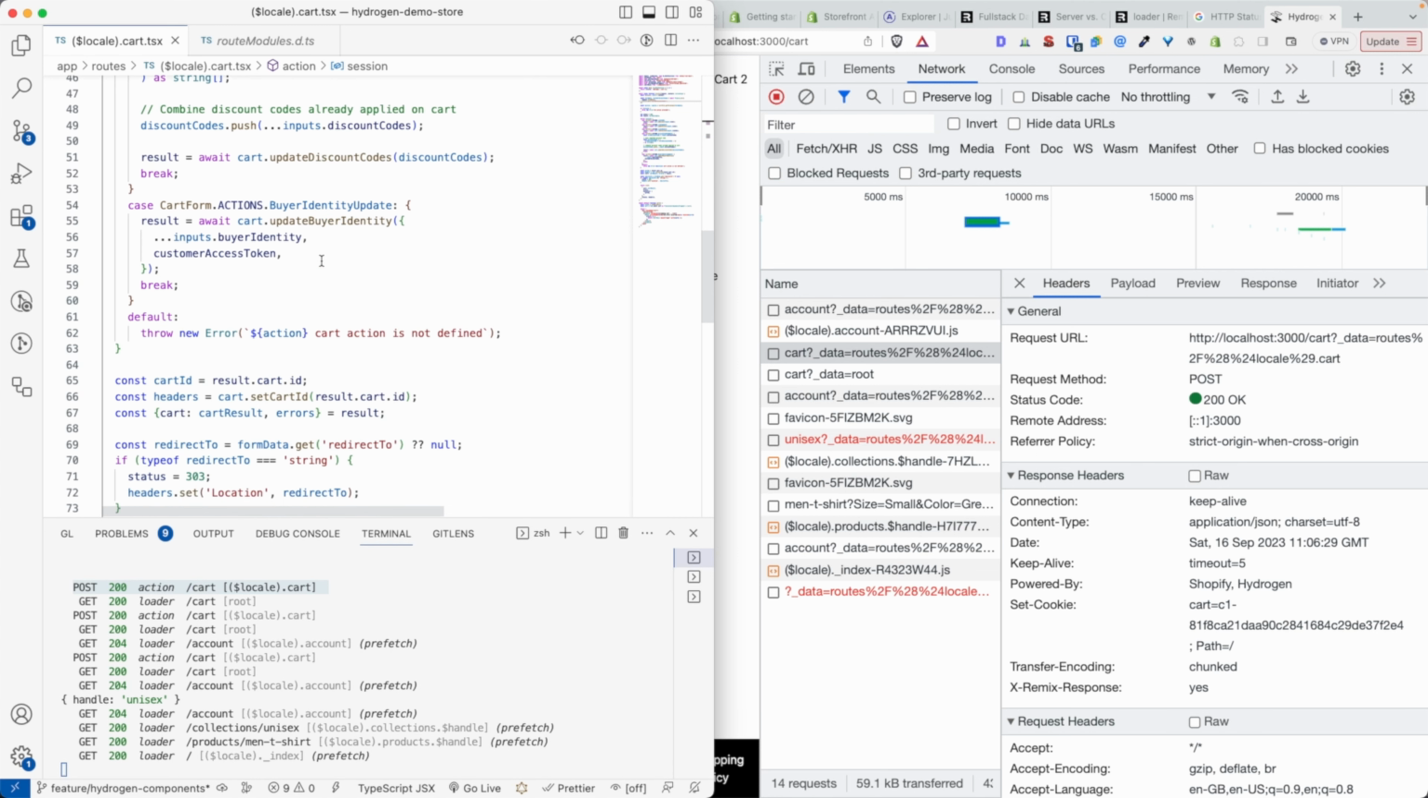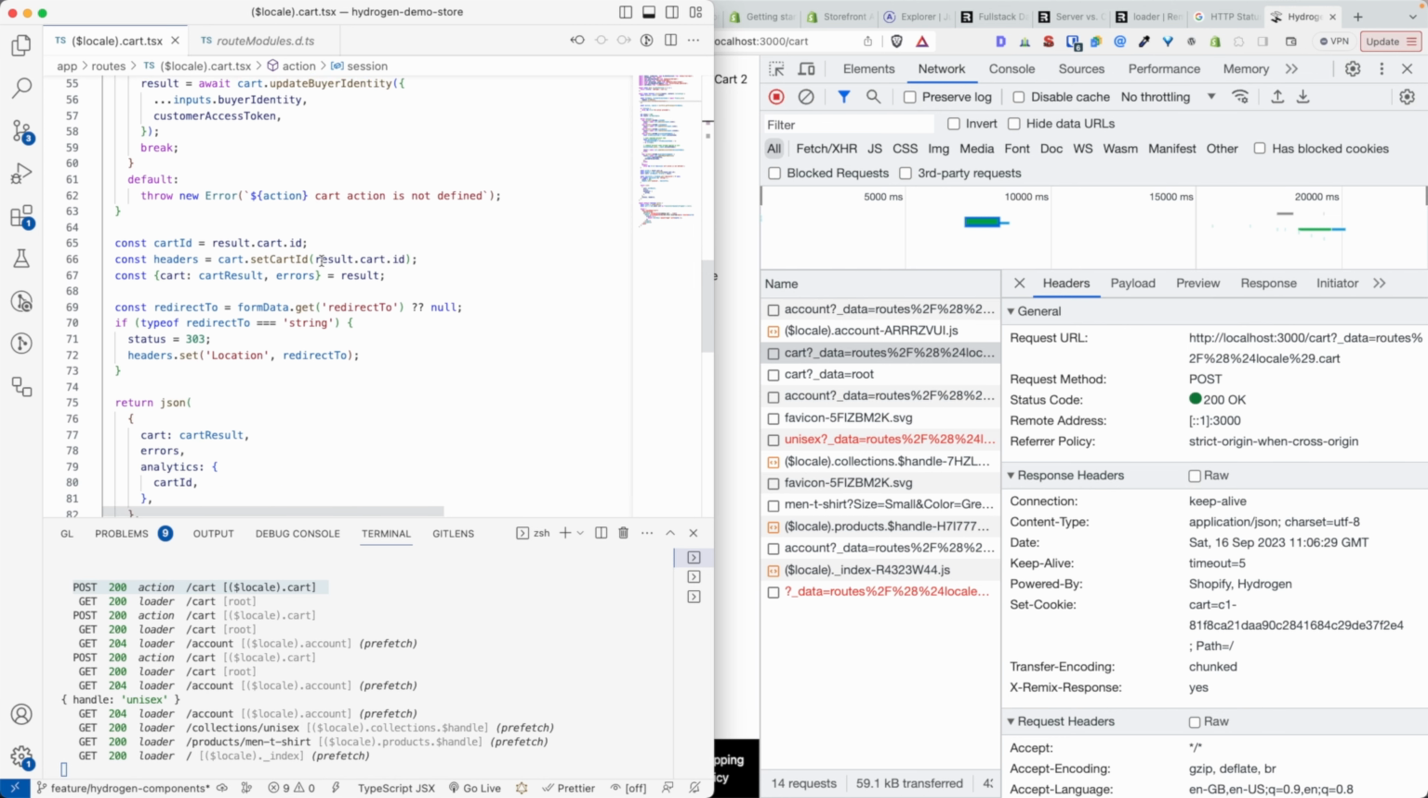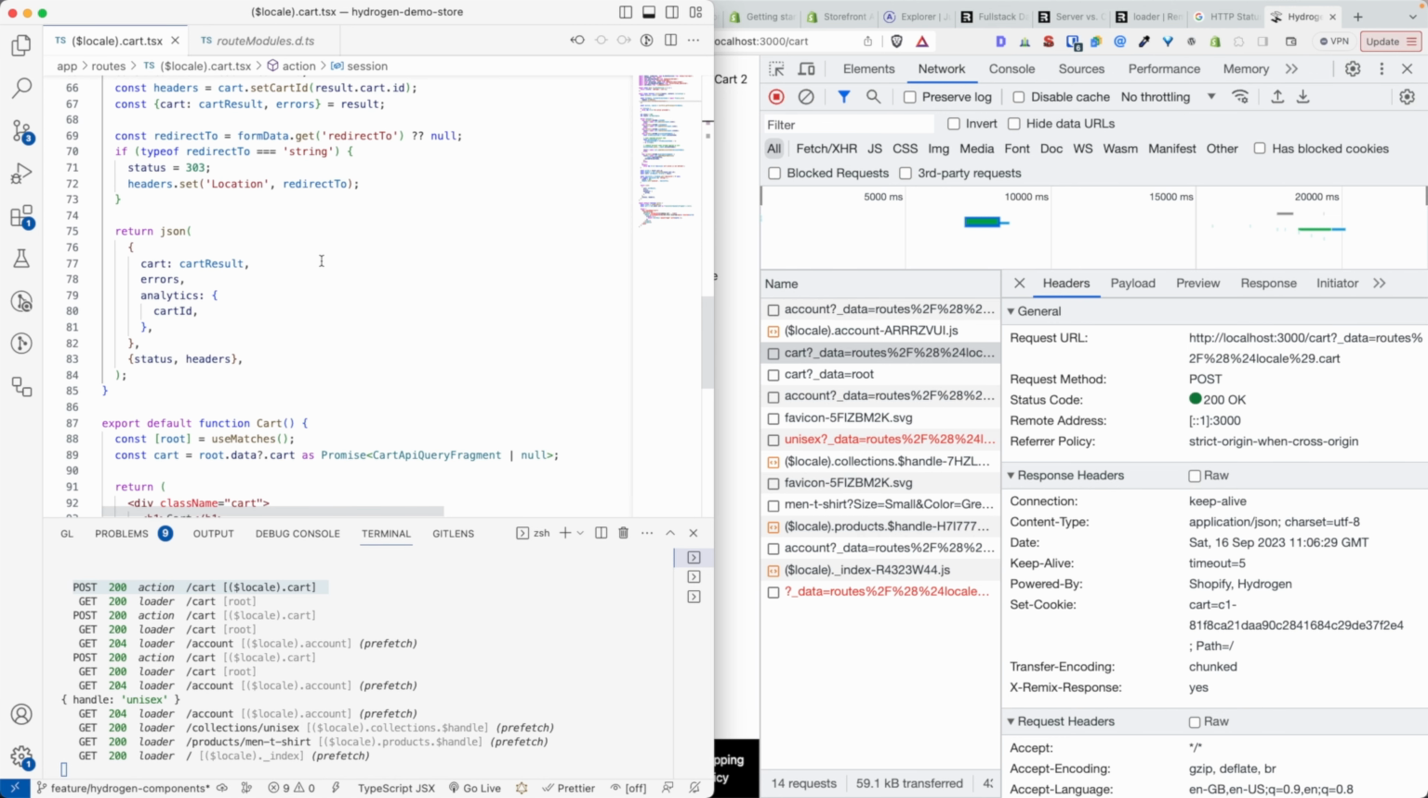So I think that's pretty much it. That's all that could be said without getting too technical as far as Remix actions go, or in this particular case, Shopify Hydrogen actions.